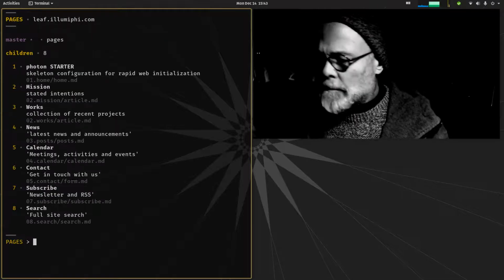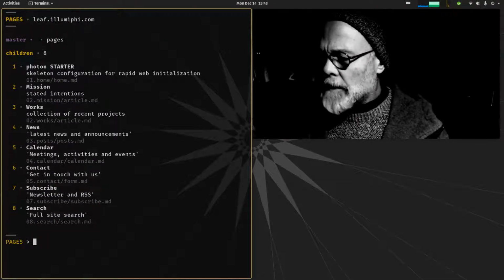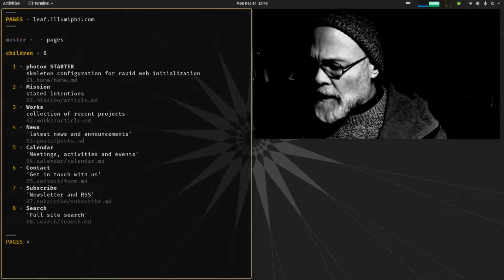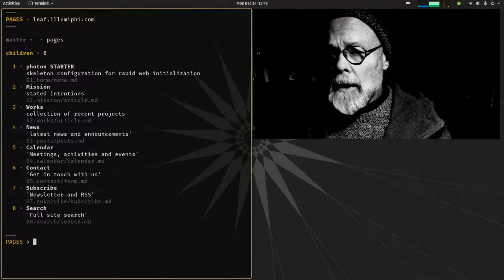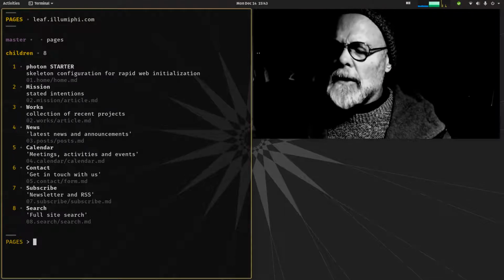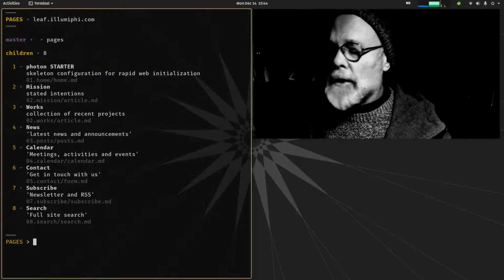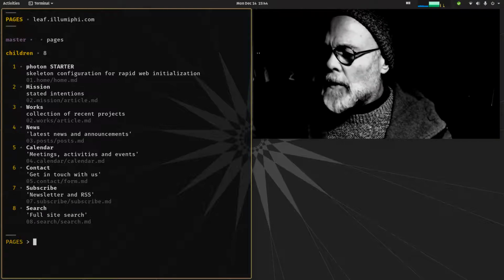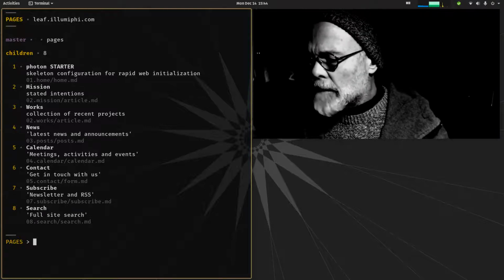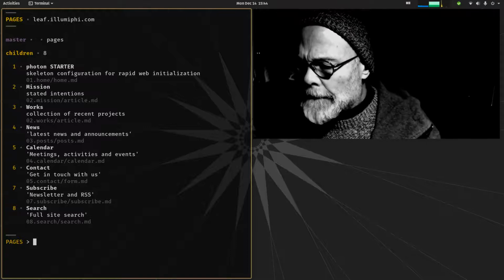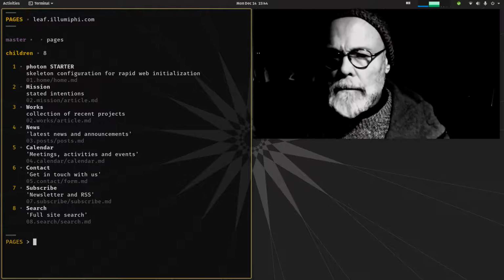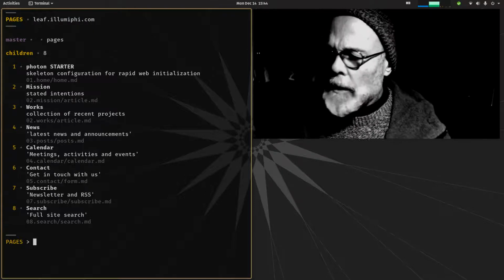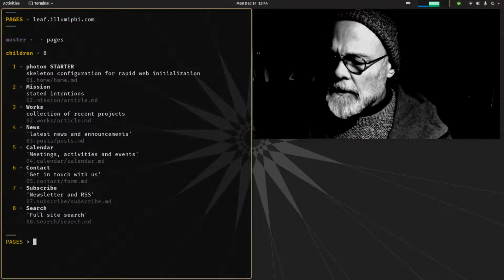If I hit P for pages, you can see the top level menu. This is just some of the boilerplate that I have for a skeleton site for Grav, thinking of all the things that an organization might want to have. So number one would be the homepage, and then we have a mission, a portfolio of work, posts, and that kind of thing. And we'll get into more of the elements of this later.